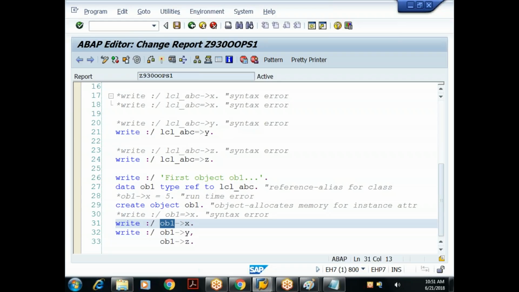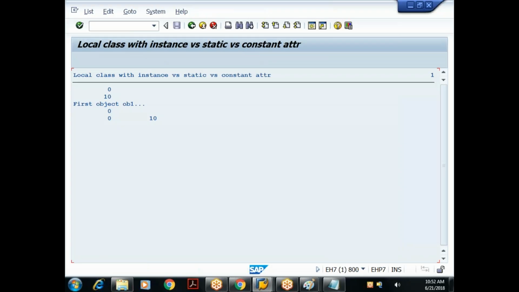So this is the first difference. Instance attributes are specific to object. The memory for instance attribute will be allocated only when you create objects. Instance attributes can be accessed only by using object. Whereas for static and constant attribute, memory will be allocated as and when the class is loaded. Those static and constant attributes can be accessed both by using class as well as by using object. Done? So before I continue for next 5 minutes, any questions?